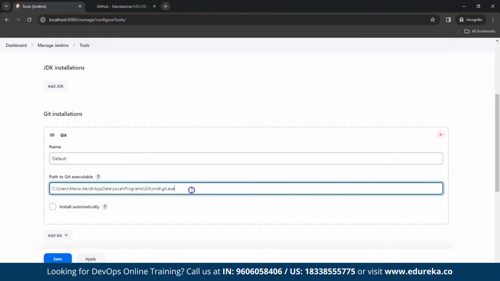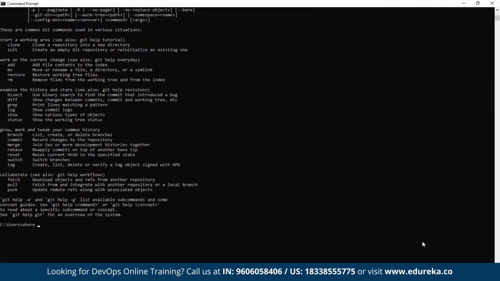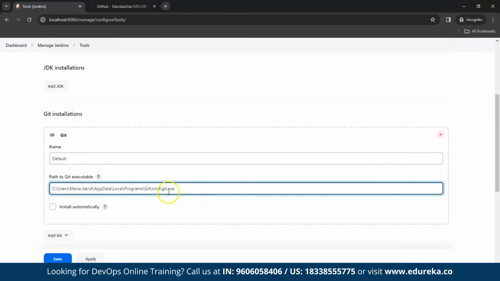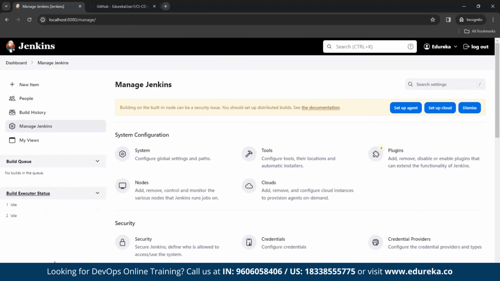Okay, so for that, to get this path, go to command prompt and type where git. Yeah, so this is the path to my Git executable. So we need to copy this path and paste it here. Okay, and then we save it. Yeah, so that is done.